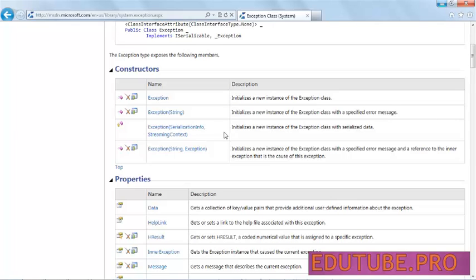Let's just make sure. The next one is exception with serialization info and streaming context. Well, whatever that is, okay, that's obviously wrong. And then there's the exception here with a specified error message and a reference to the inner exception. Okay, that's pretty advanced. I'm not going to use that one. Looks like number 2 is the one I want. So I have to initialize a new instance of the exception class with a specified error message. Okay, that sounds great. Let's go back to the code.